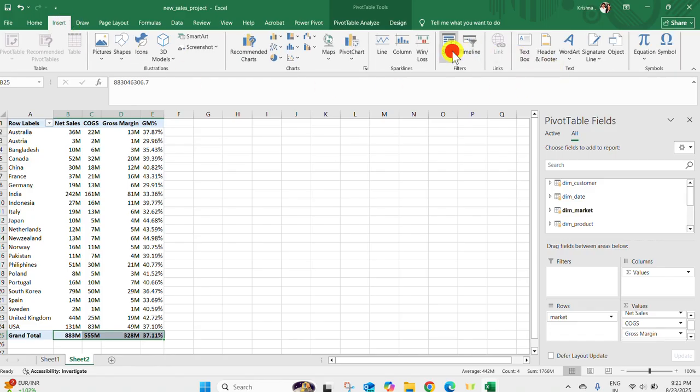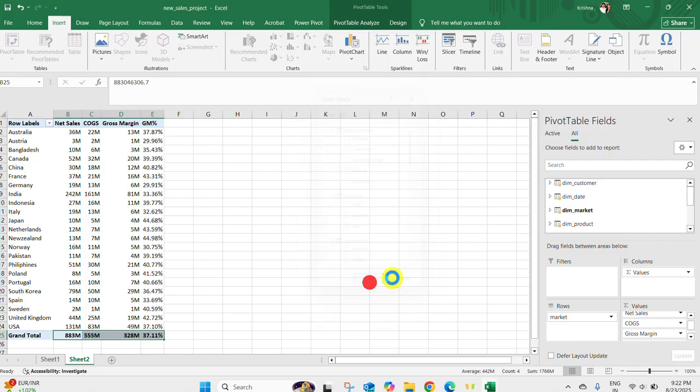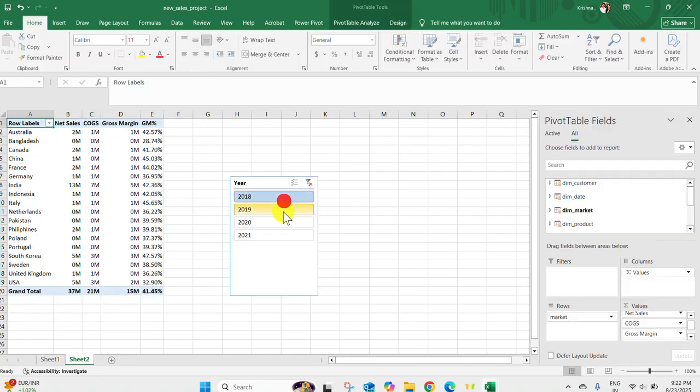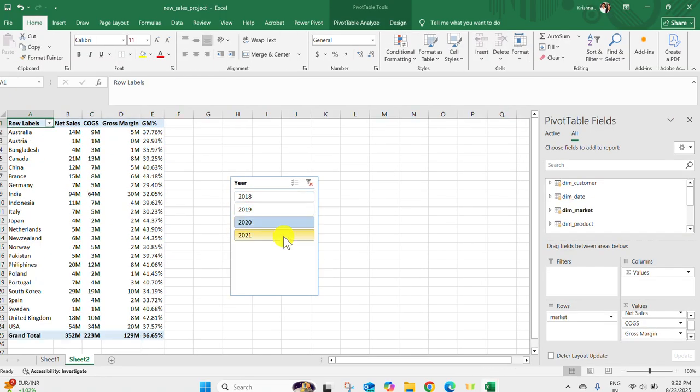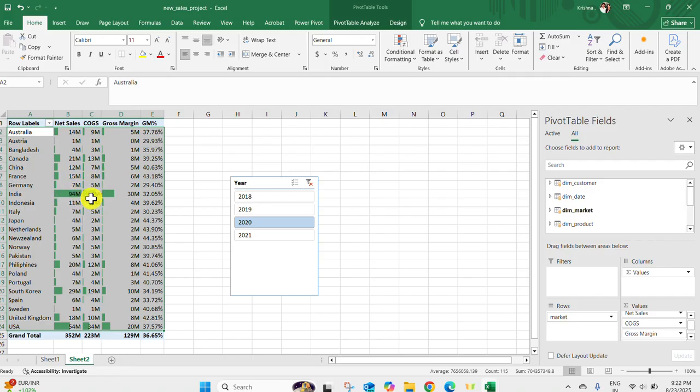How am I going to do it? I'll insert a slicer. I'm going to select how these things will be changed. I'm going to use the year slicer. So over the years, the performance of these countries in terms of sales. Now again, I need to use conditional formatting because I'm not getting a clear-cut idea which country is performing better. So I'm going to select all this, and insert conditional formatting using data bars.